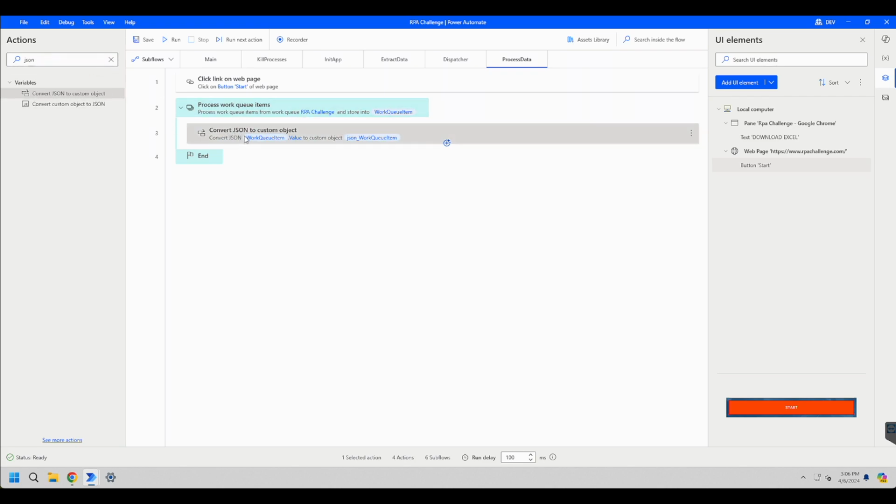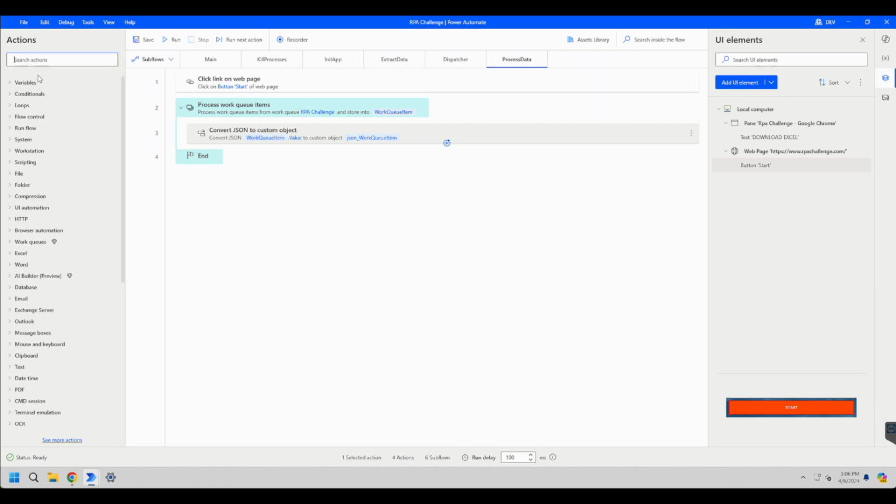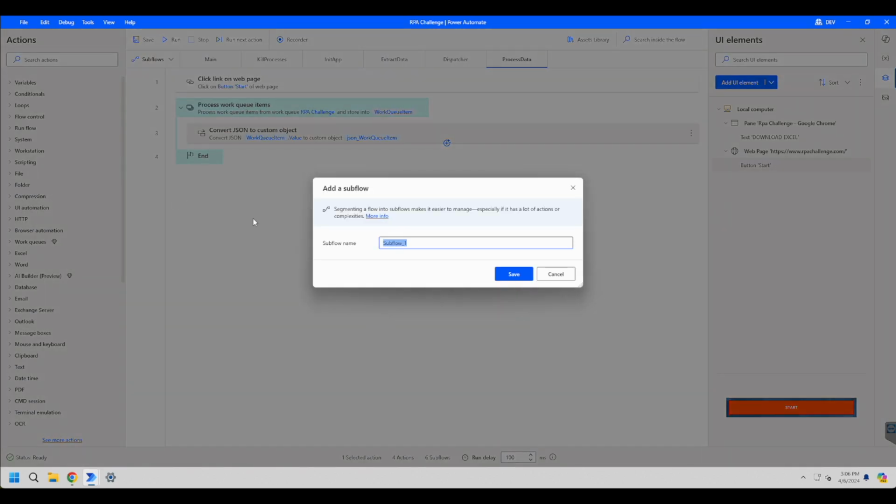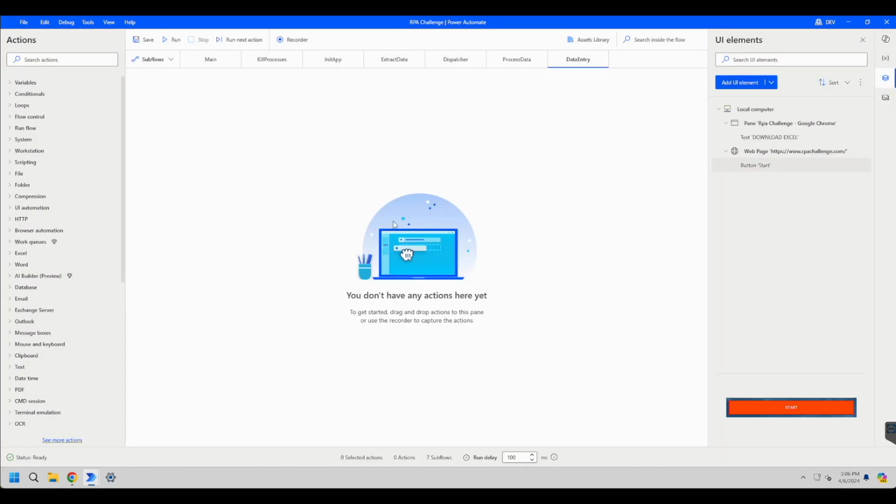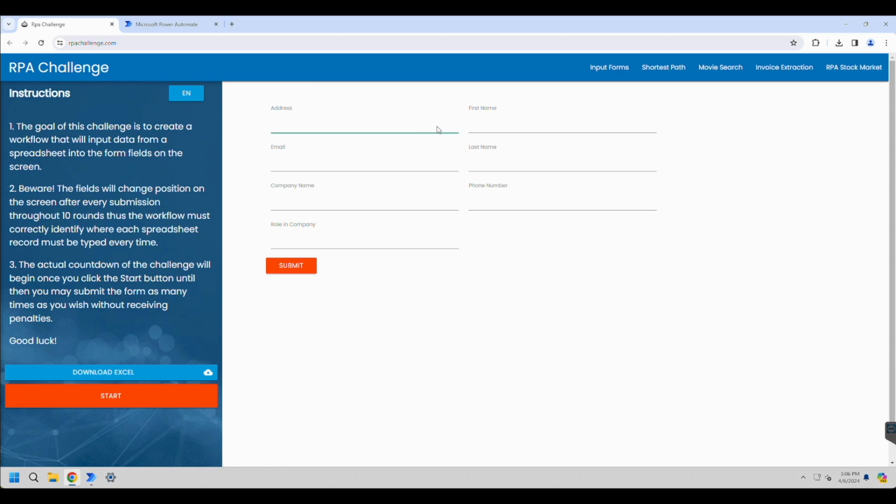Now we have the values. Now we need to start typing into the text box. The way we want to do it is let's just create another subflow. Let's just call this data entry. Yeah, data entry. Let's save this. This one will have all the type-in actions like type into address, type into first name, type in all the type-in stuff.